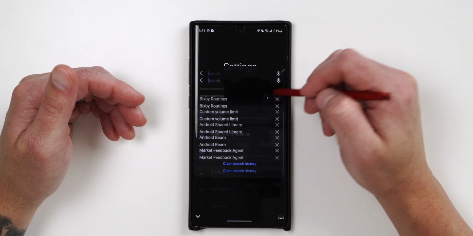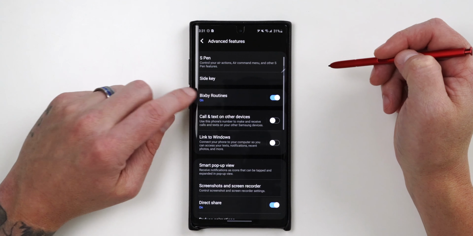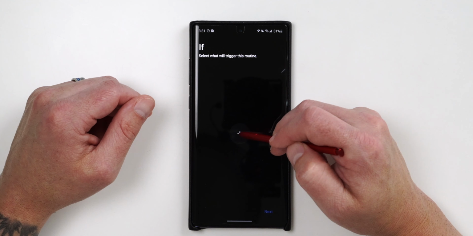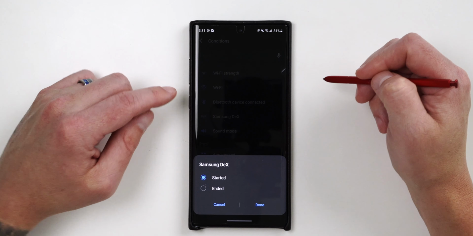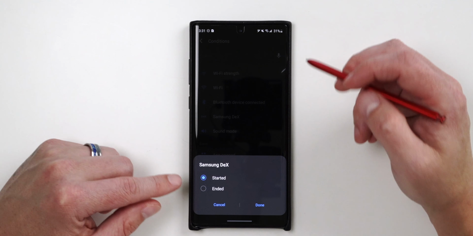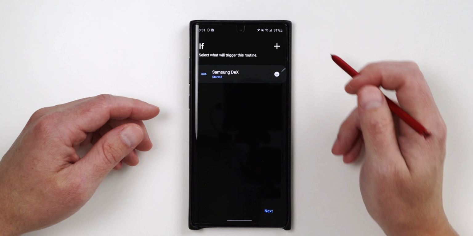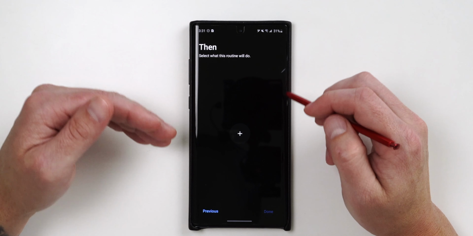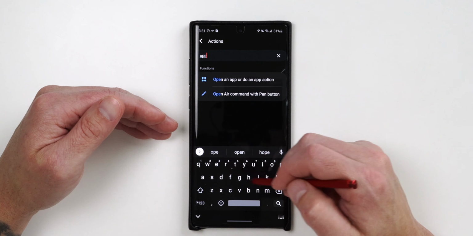So let's go into the settings, do a search for Bixby Routines, tap on Bixby Routines, tap on it again, hit the plus button so we can create a new routine, hit the plus button again, and then select Samsung Dex. It's gonna give you two options. One is when it starts and one is when it ends. For this example, we're going to select when it starts, hit done, hit next, and then under the then category, we're going to hit the plus button and we're going to open a specific app.